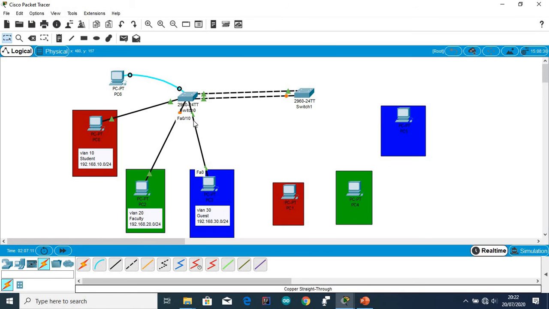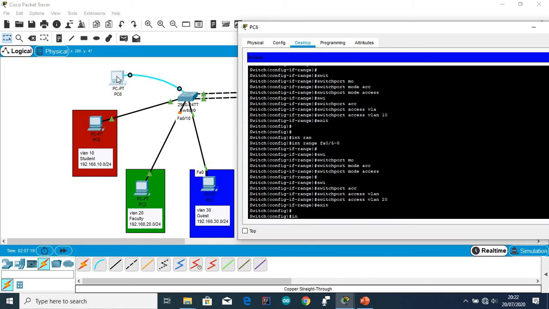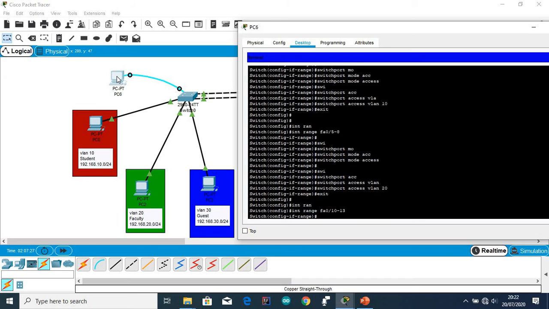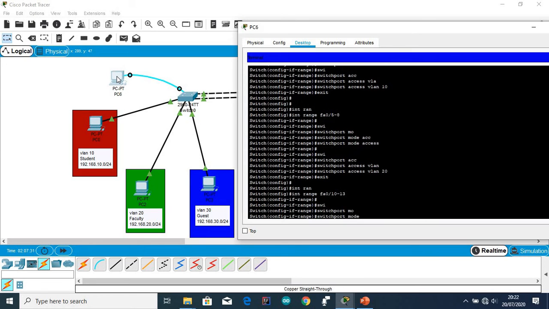So this is FA0/10. Let me come back to my switch. I exit this. Then I also say interface range FA0/10 all the way to 13. That's enough. Then I say switchport mode, and I first of all put them into mode access.